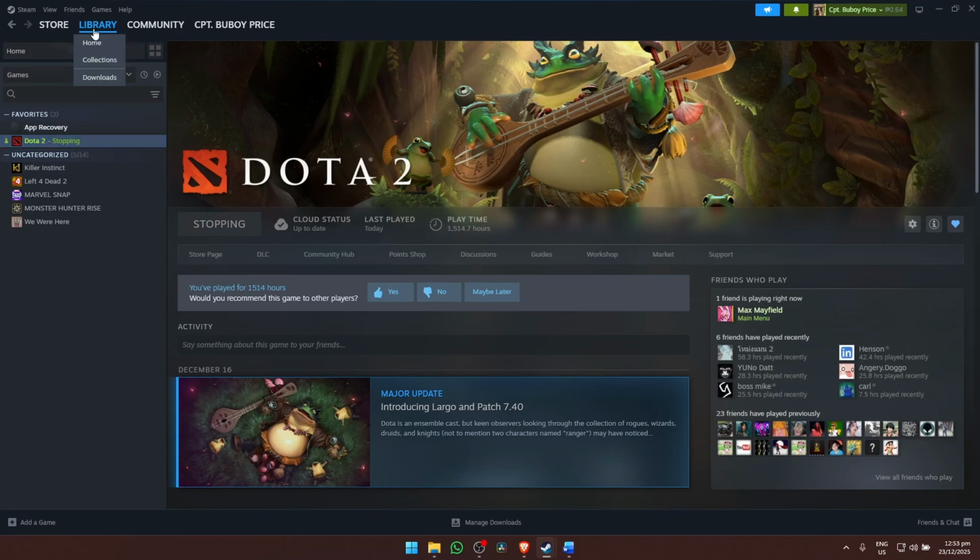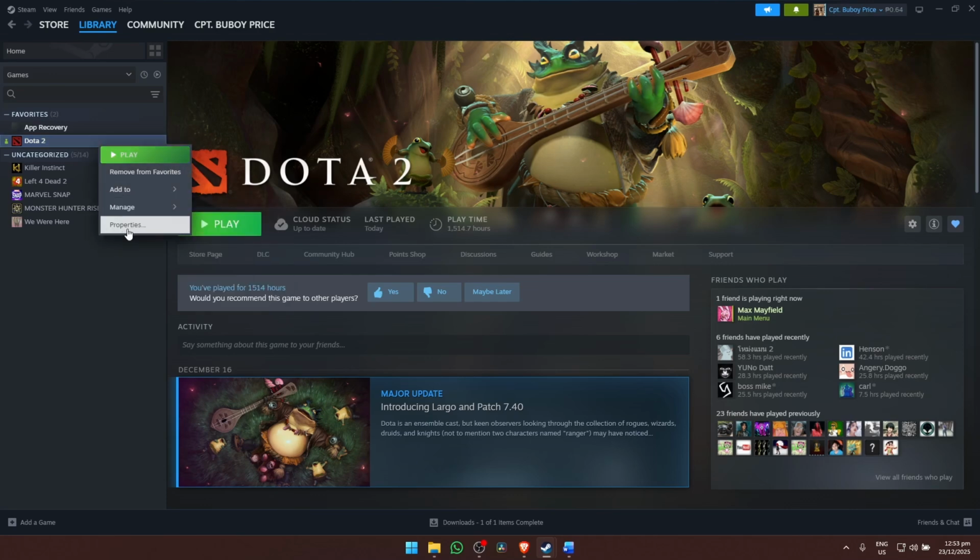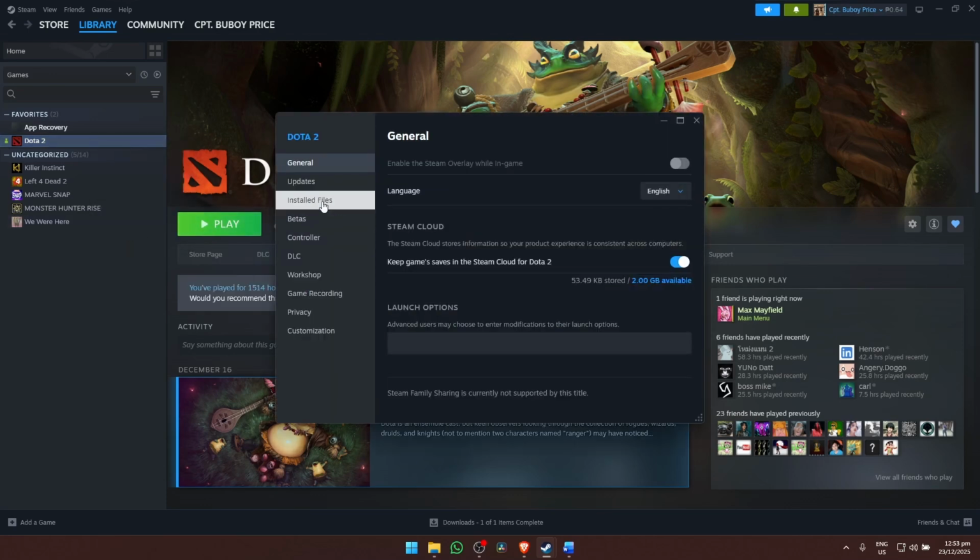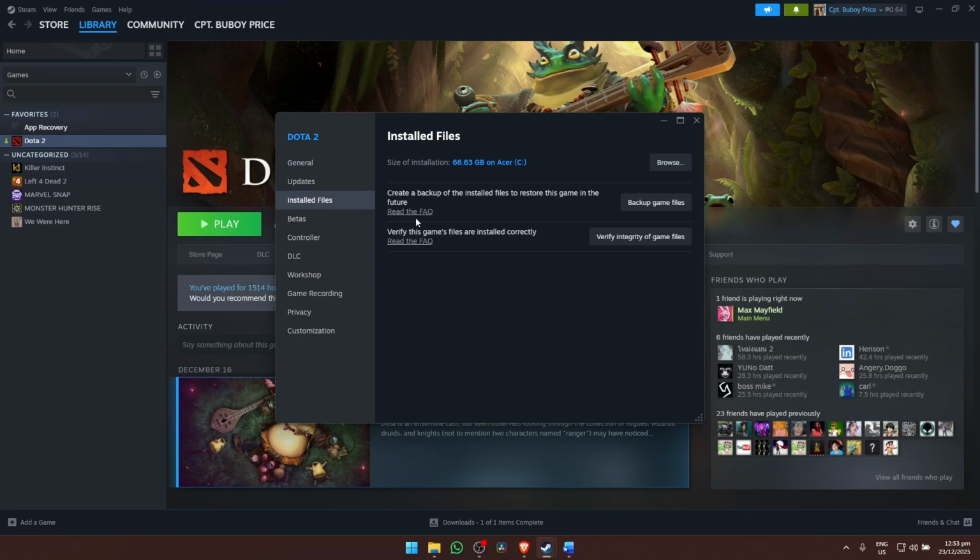First, make sure Dota 2 is completely closed. Next, open Steam and go to your library. From your game list, find Dota 2, then right-click on it and select Properties. Once the window opens, click on Installed Files. Now click Verify Integrity of Game Files.